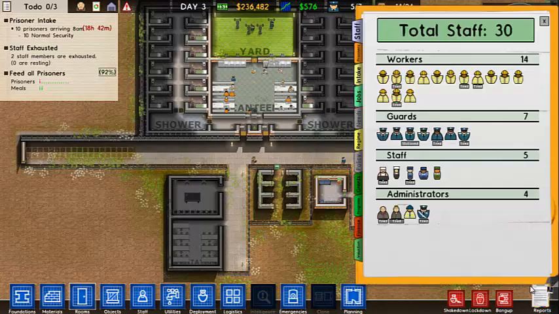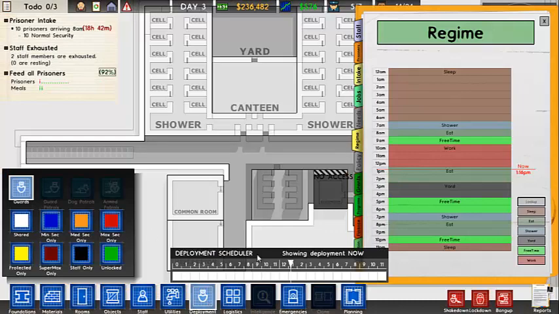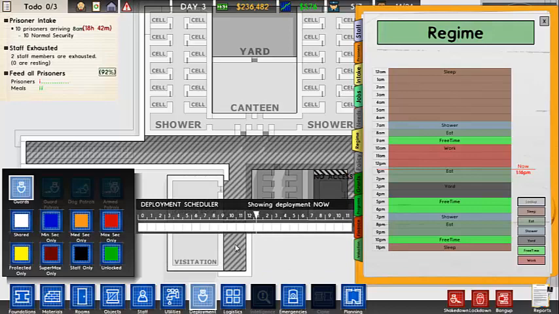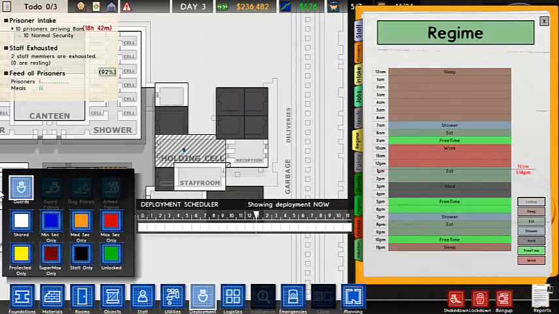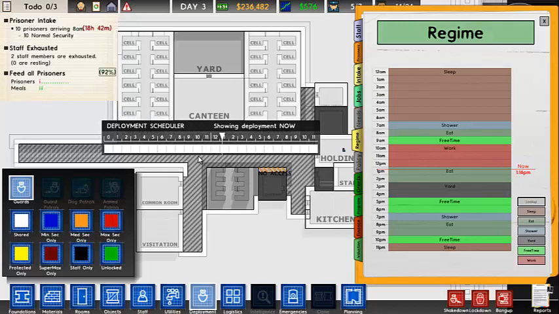So, what we need is we need our schedule up. And we need, there we go, deployment scheduler. Now, what we want to do is, instead of having guards all over the place 24 hours a day, guarding places, we don't have enough guards to guard everything, so we want them to move to where they're needed the most. So these guys sleep from 12 to 6 a.m. and then they start again sleeping at 11.